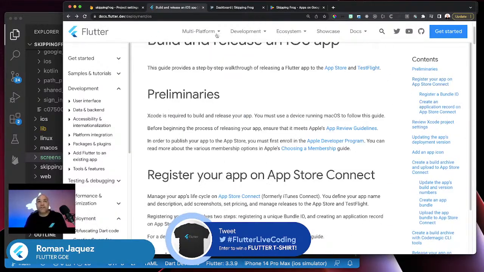I'm even gonna go through the actual documentation from Flutter on how to deploy this same application for the App Store. So please follow along. I am going to do exactly just that.